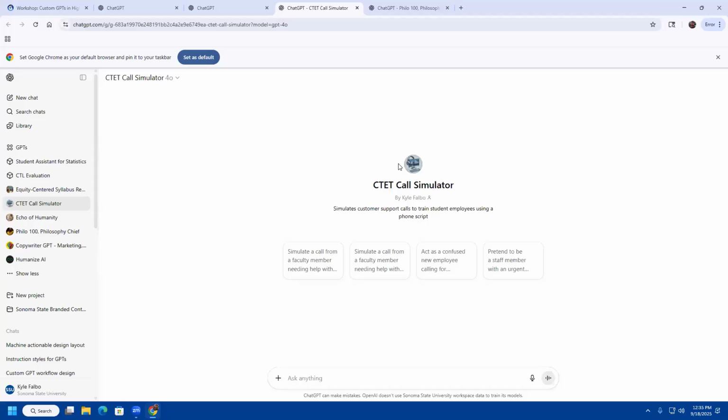I'm going to show you another one that's kind of interesting, and this one might take a little more technical work to get to. It's one we generated as a call simulator to help onboard students with supporting faculty when they're answering the phones. CTET has moved to a space where we're not always having career staff at the front desk. Sometimes students are doing some of the interfacing.